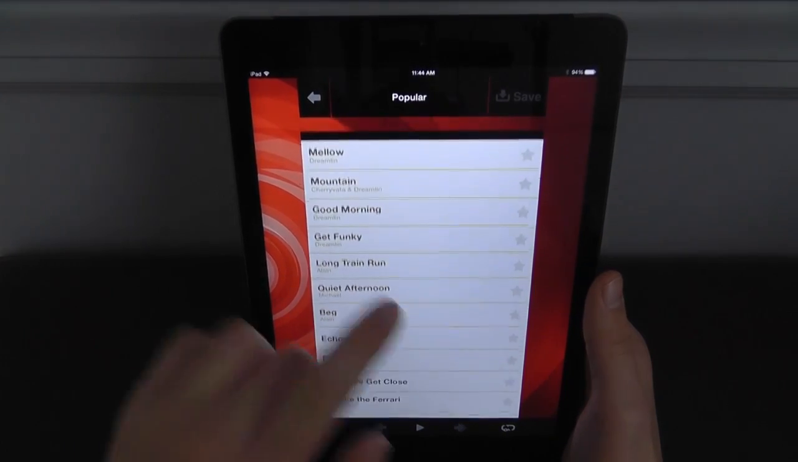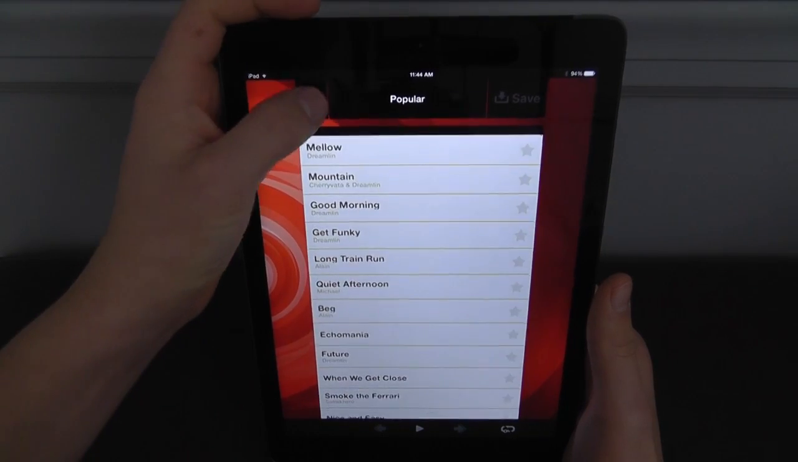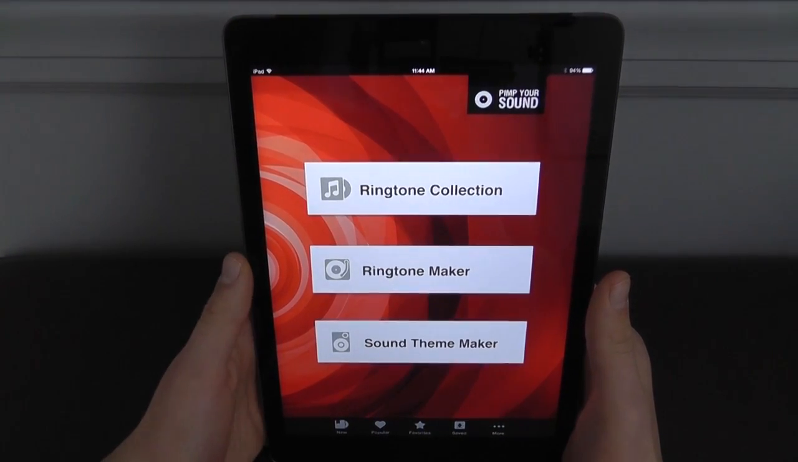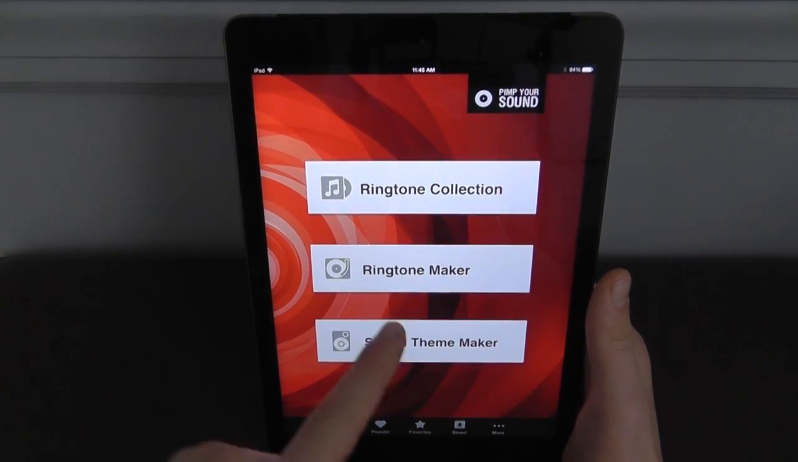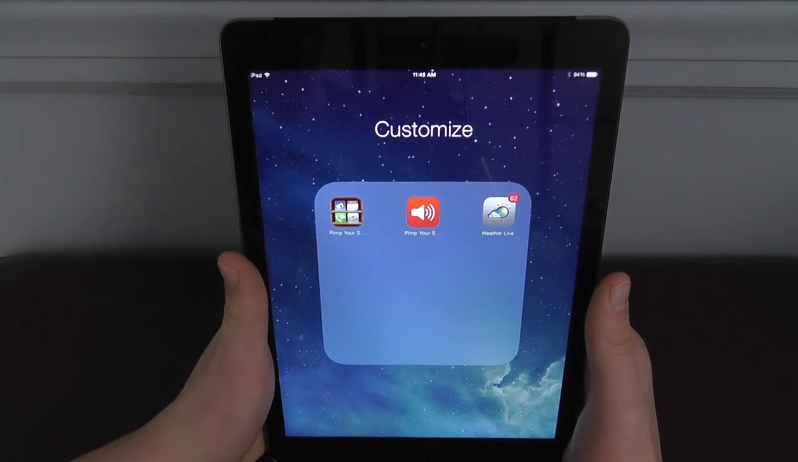Now, I'm not going to play one right now because of copyright reasons, but you can listen to any of these different melodies, and you can set them as either your ringtone, or you can set them as different sounds for when you send an email, that kind of thing, FaceTime, all that cool stuff right here in Pimp Your Sound.